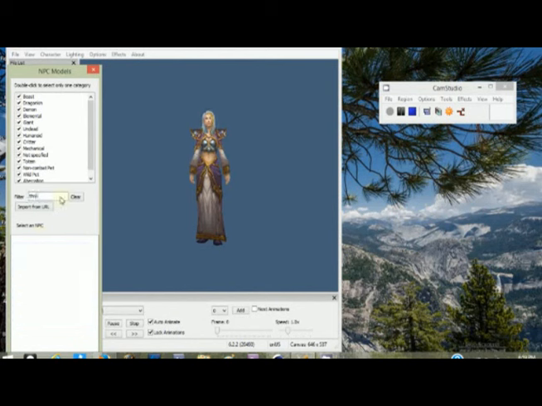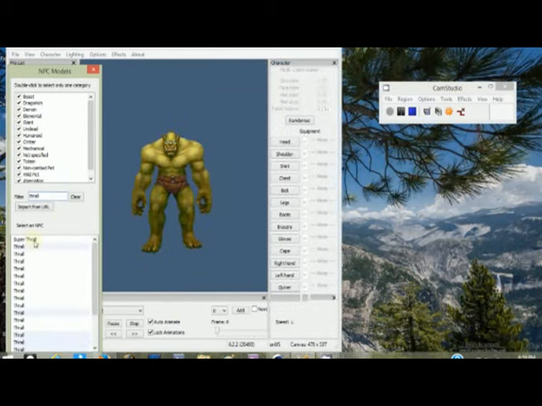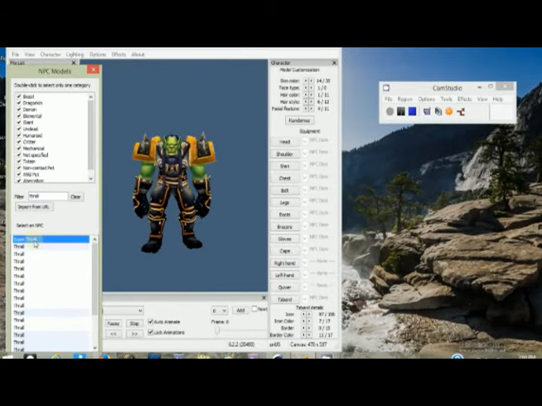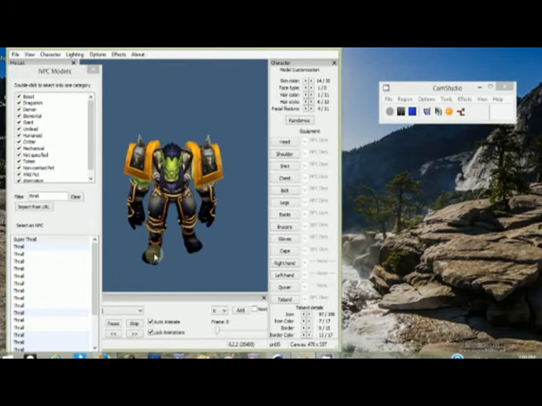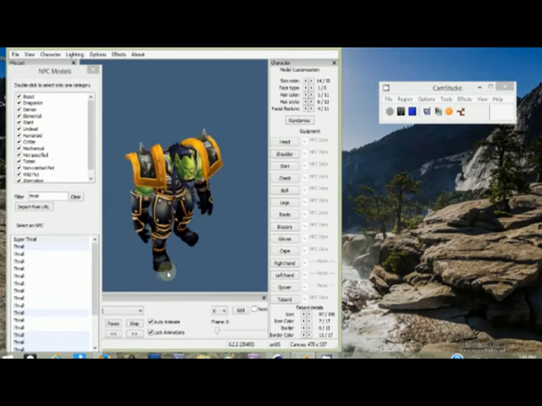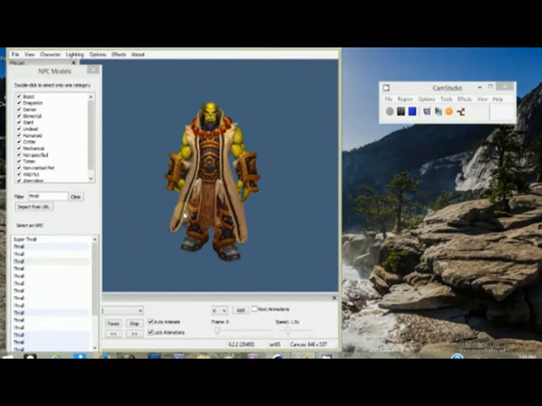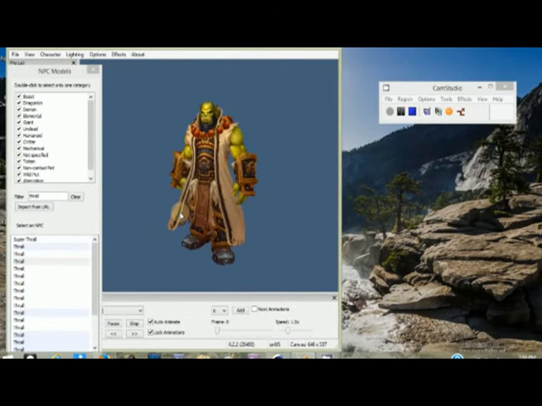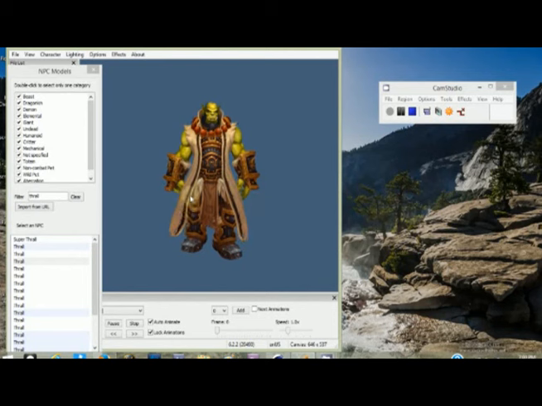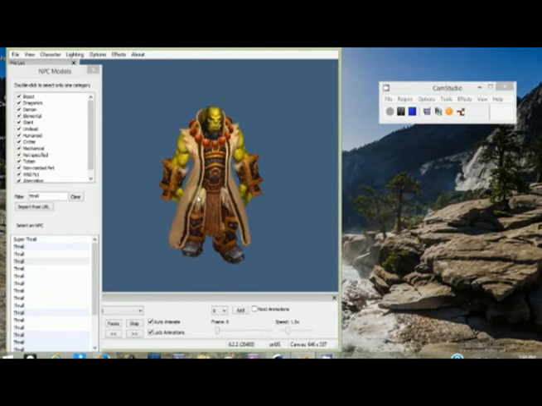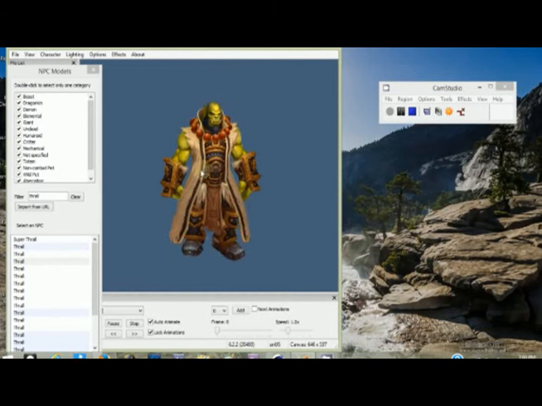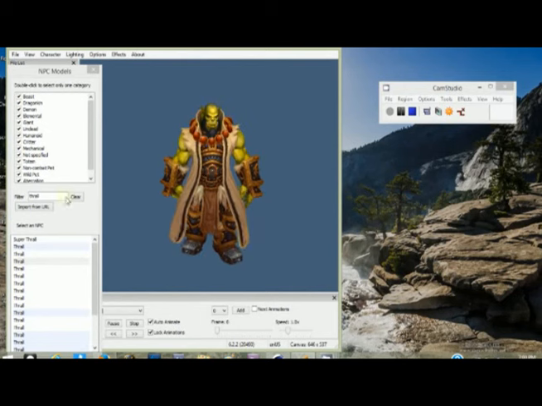There's another one of Thrall. You got Super Thrall. There's his super form. Here's the most updated model of Thrall and his super shaman form. You can see the textures are really nice. They're all up to date for what's in Warlords of Draenor.